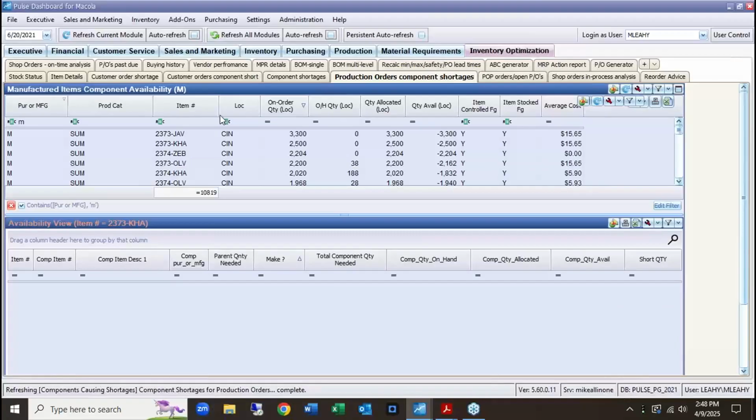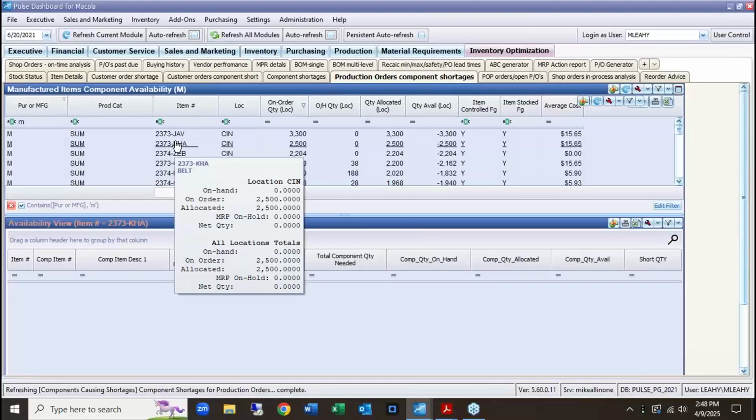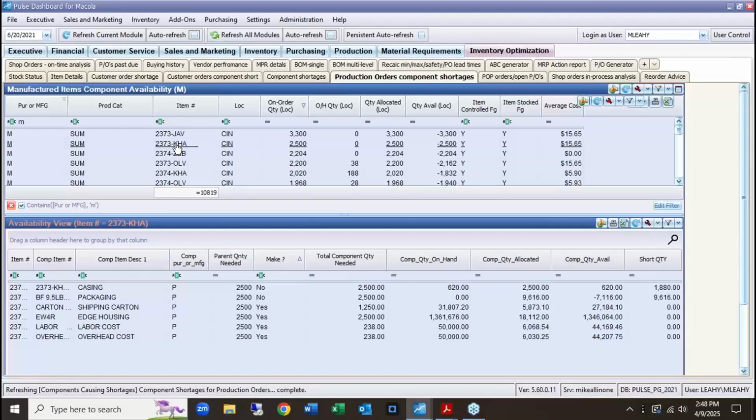Here are our outstanding production orders, outstanding unreleased production orders, and I want to be able to drill down, summarize bill of material. This casing and the packing material are insufficient quantity. So here we have total quantity needed, what we have on hand, what we've allocated, and so on.